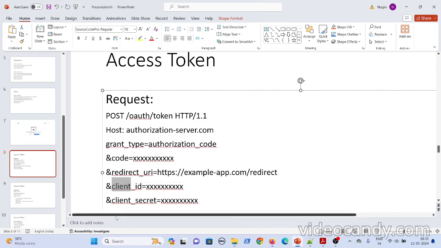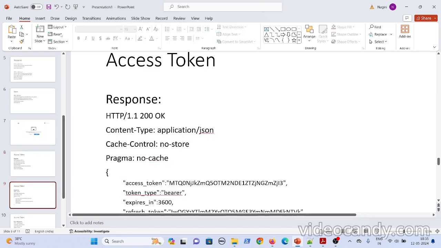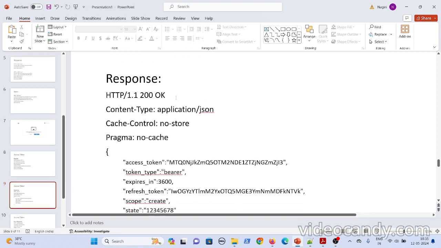Okay, now we will see the response of the access token. So this is basically a POST request, and in the POST we can add these things. Now, as we already said, it's better to use HTTPS, because whenever you use HTTPS, the request URL and everything is encrypted, so that other people can't see it. Okay, now if you see the response, this is the response of the access token.